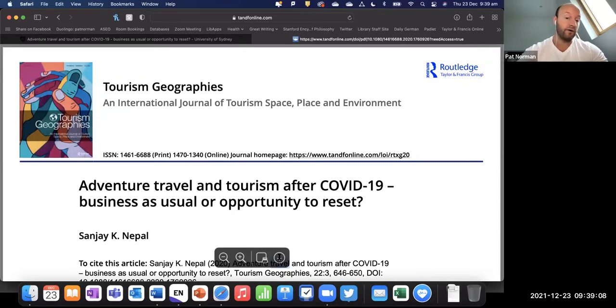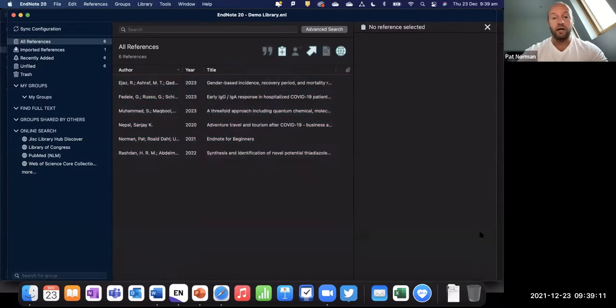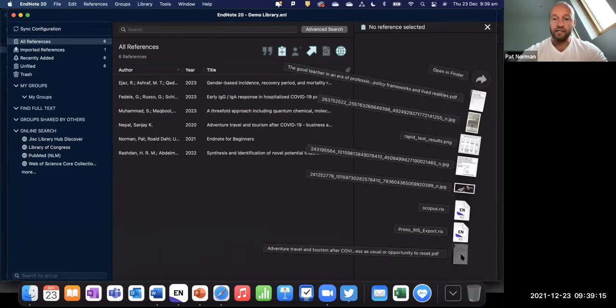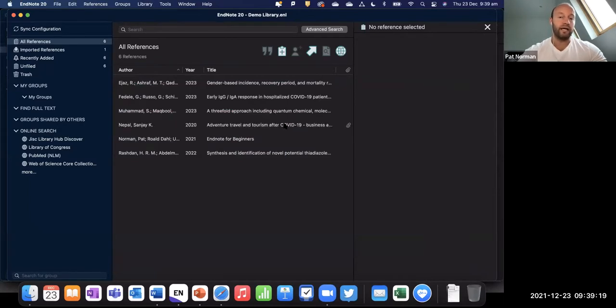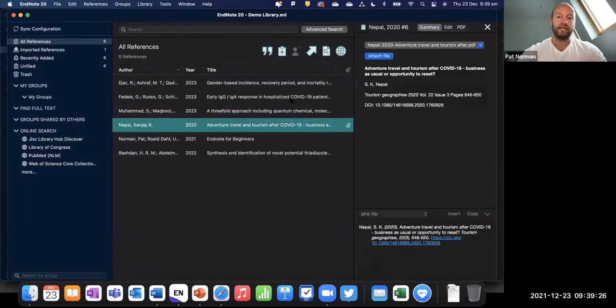I usually download these on the way through while I'm doing my research. And then, which paper was this? Adventure, Travel and Tourism. Then it's just a matter of click and drag out of your downloads folder or wherever onto that reference in your EndNote library, and see how it's added that little paperclip there. That means that there's an attachment on this reference.